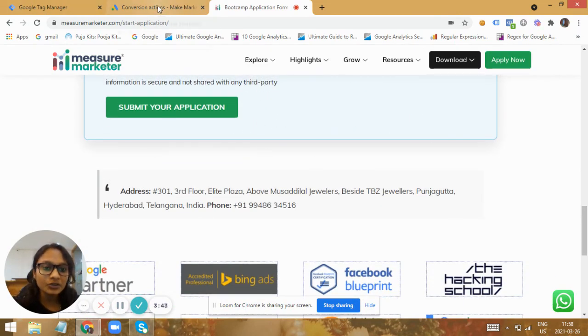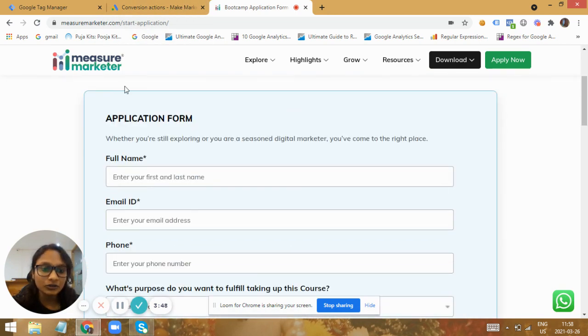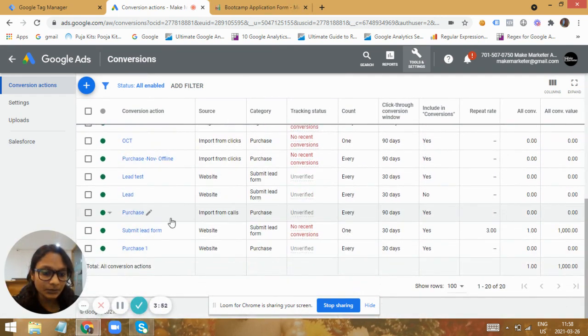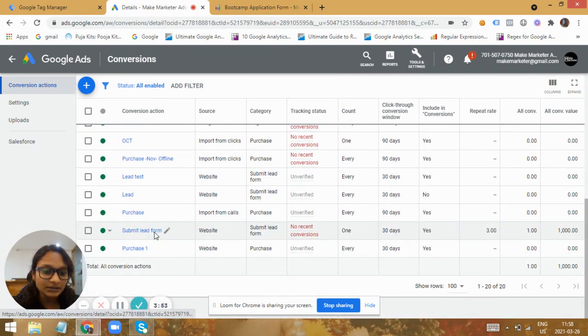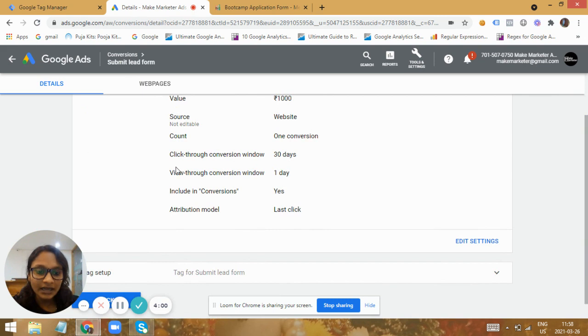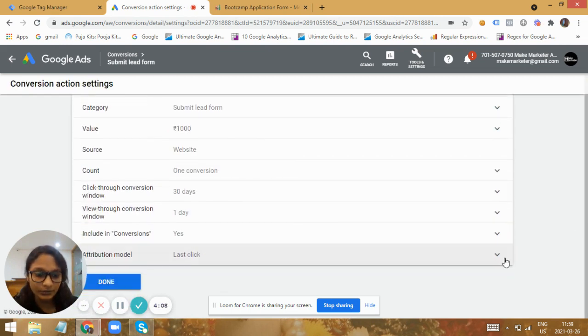Right now I'm creating a conversion that would be triggered on this application page. See, I have already created a conversion. This is a lead form for us. This is a submit lead form I have created. This is the name which is given, and the category. And the people would be counted here for 30 days. Let me see if there are some other details I have added.